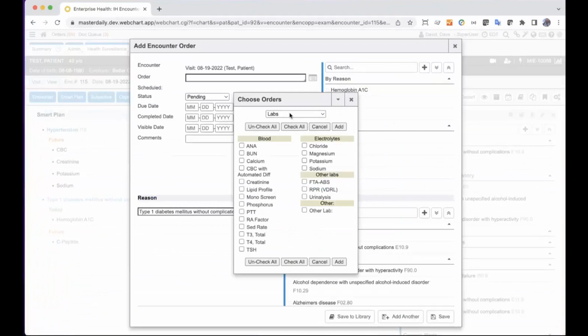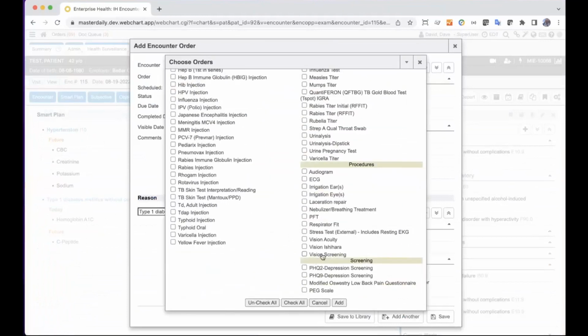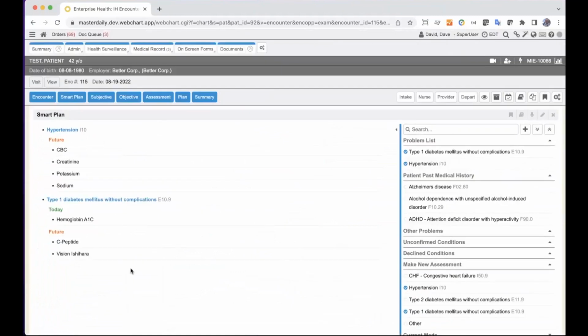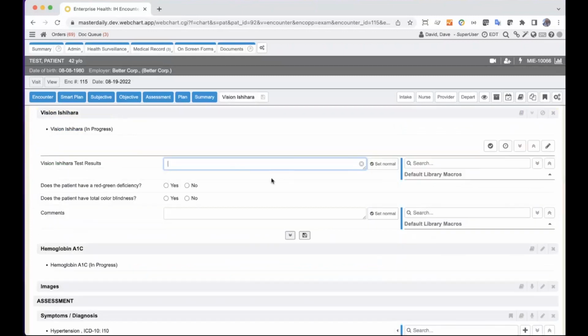let's do an in-house testing and do a visual acuity, Ishihara, and hit add and save. So we'll see that we're going to also test the visual acuity here for the patient. And if I lightning bolt this in, it's going to move it down from here up to here. I can click on it and it takes me down to that section. I can click open and then document the results here.